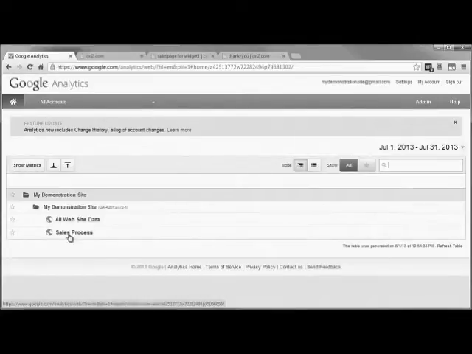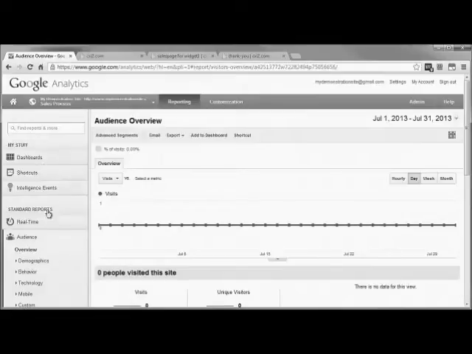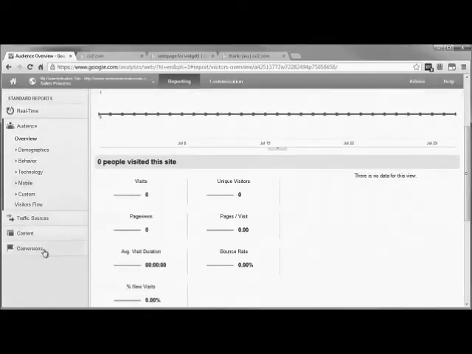At this point, click on the link to the profile that you want to create the goal in. I'm going to go with sales process. Over here on the left sidebar, you have the conversions down here at the bottom, and that is where you can see the goal information of those goals you've created.